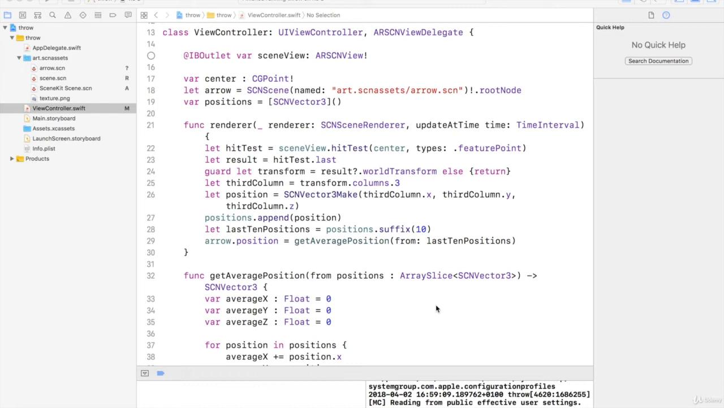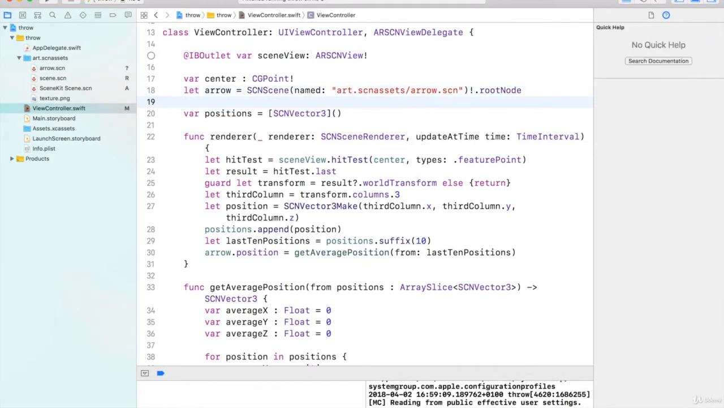Okay, so now let's see how we can replace our arrow node with the game node. So first, we need a game node. Let's create it. So let game node equals. So I'm going to get all of this here and replace with scene, which is here, our scene that we created first.